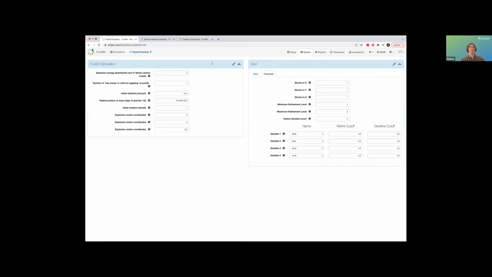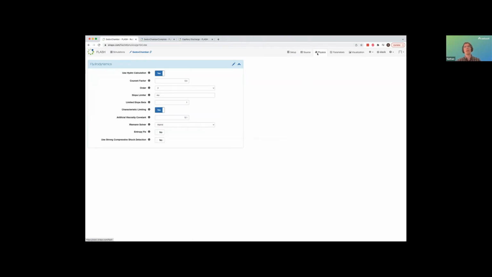So now that we've run through this source panel, we're going to jump into the physics panel. And the physics panel here is going to aggregate all the different physics units that the code is included in the configuration. So in this case, our configuration was very simple. We only requested this hydrodynamics unit, and that's all we're going to see in this panel. And we have a number of very basic parameters for the hydro unit that we can specify.